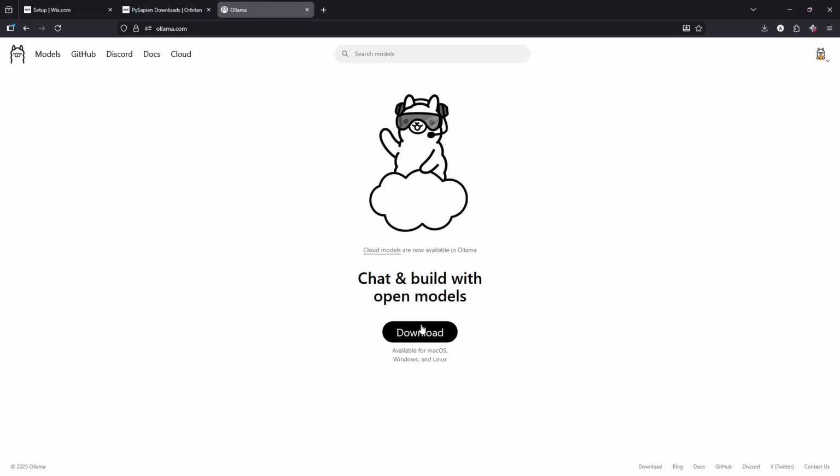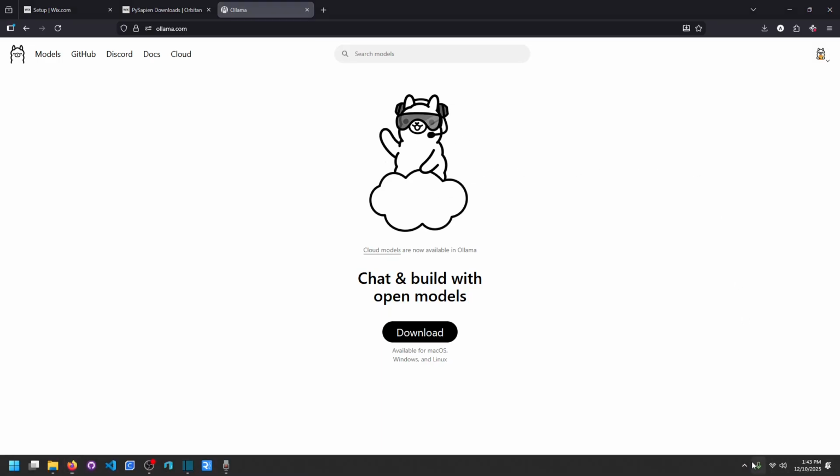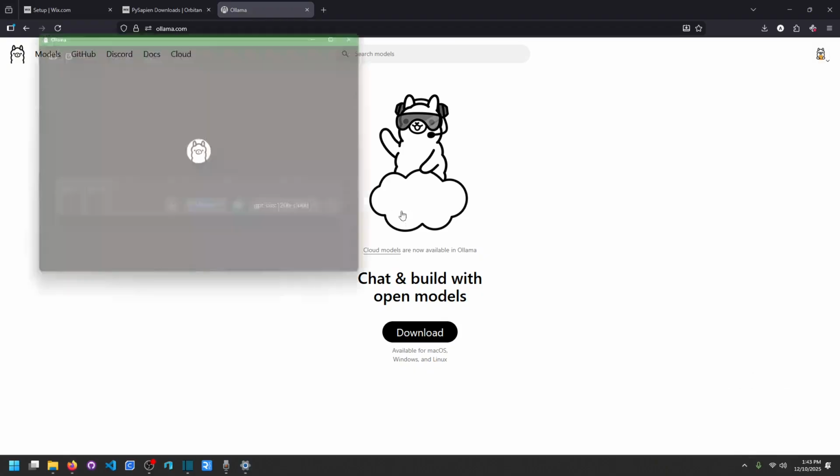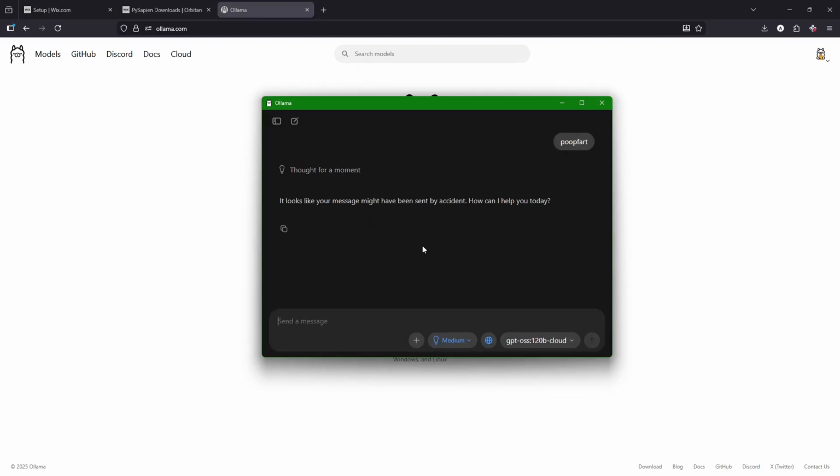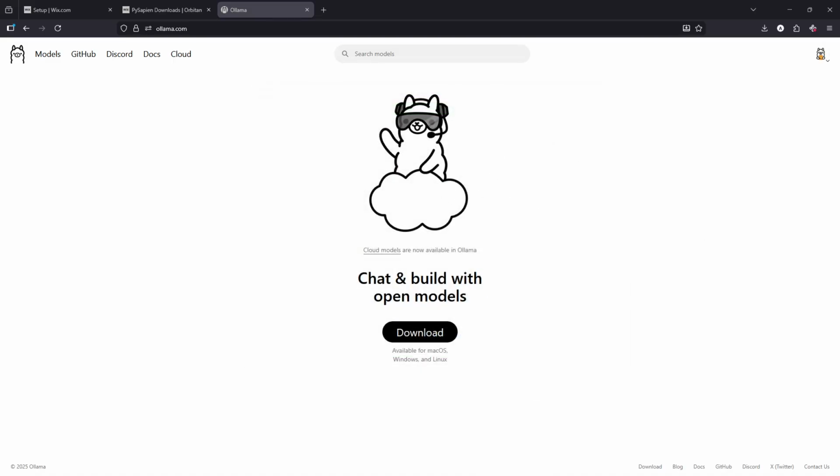And then you'll download something called Ollama. I'll add a link for that, but the purpose of Ollama is it allows you to run large language models. So if we open Ollama right here, you can see I've already selected GPT OSS 120 billion parameter cloud. So if I say poop fart, it'll be like, oh yeah, okay, I'm thinking, and it says it seems you might have been sending that by accident. So that's your large language model engine.